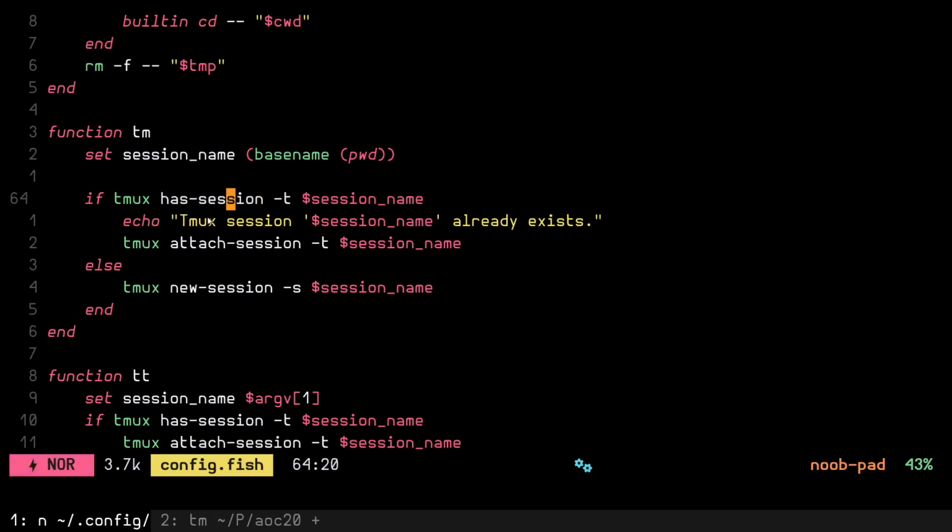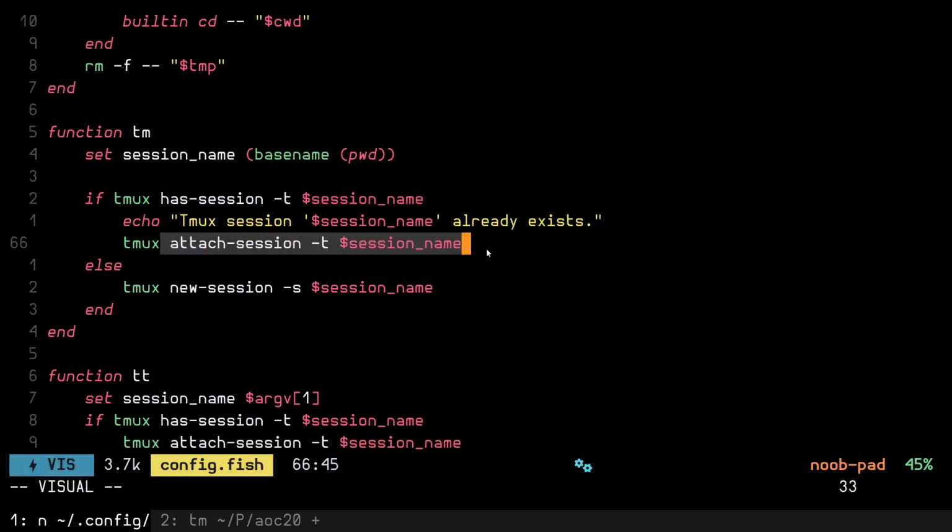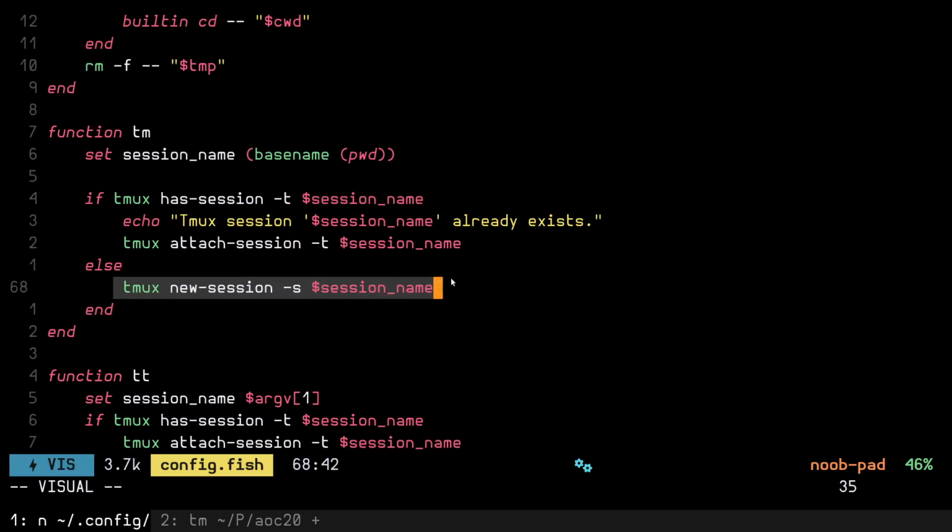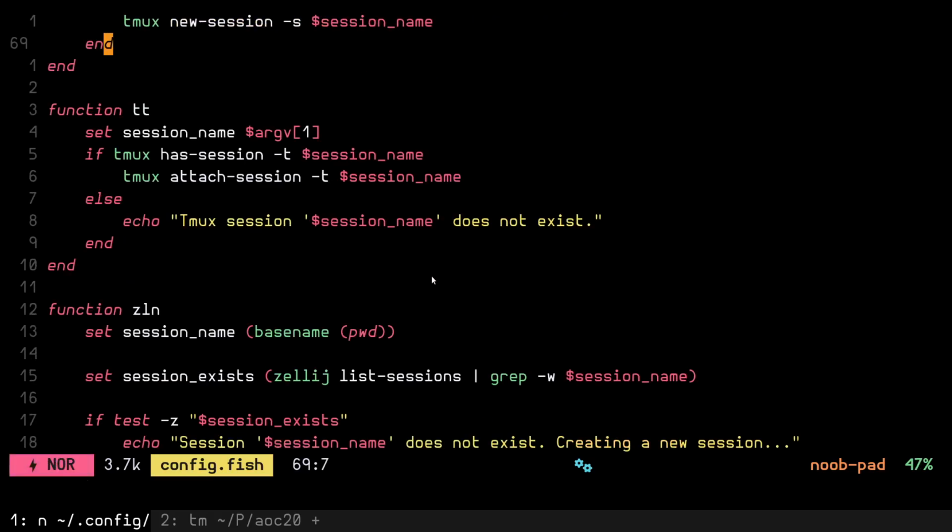Tmux works really well with the shell utilities. I don't know if anyone has told you that, but it is just awesome. So you just check if tmux has the session with that tag name. If it does, we just attach to the session. If not, we create a new session, which is pretty easy.